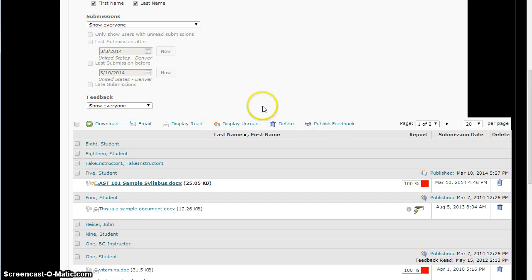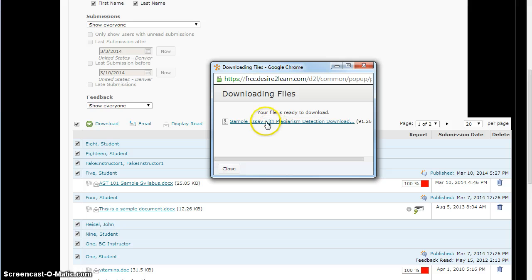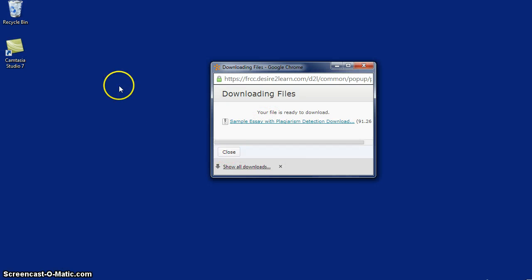But say I want to provide feedback for all of the students at once. I can actually select everything, download all of these, and it gives me a zip file that I can then click on to download. We can see I downloaded it here. I'm going to go ahead and minimize this. We'll take a look at my desktop, and I'm going to go ahead and actually right-click this. I'll go ahead and just save it to my desktop.